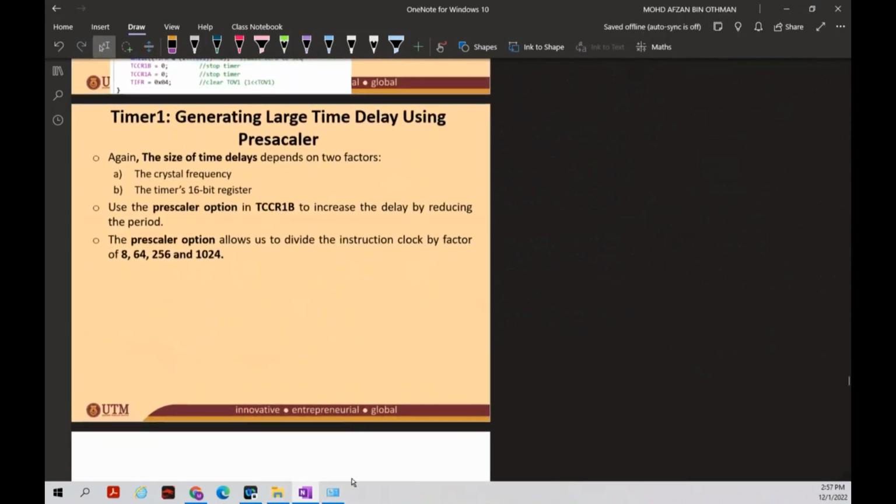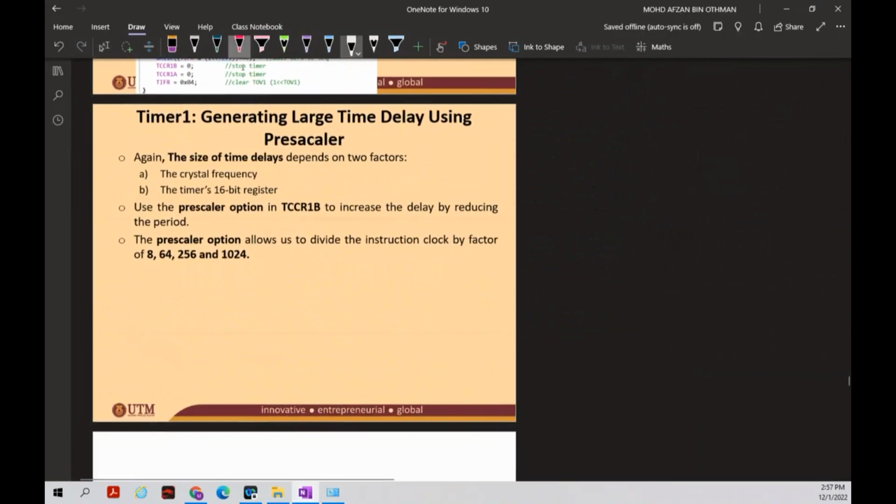Timer 1, generating large time delay using a prescaler. Again, this is just for the recap. The size of the time delay depends on two factors: the speed of your frequency, your oscillator, and the size of your TCNT. Since timer 1 is 16 bit, you can generate more delay compared to an 8 bit timer. Use the prescaler option in TCCR1B to increase the delay by reducing the frequency. The prescale options available in timer 1 are 8, 64, 256, and 1024. The way you increase the delay is similar to what we did for timer 0.